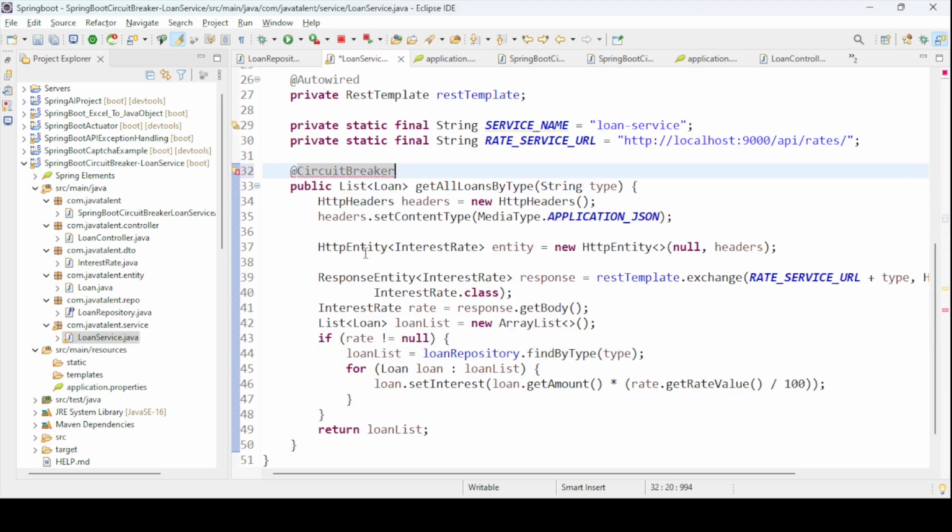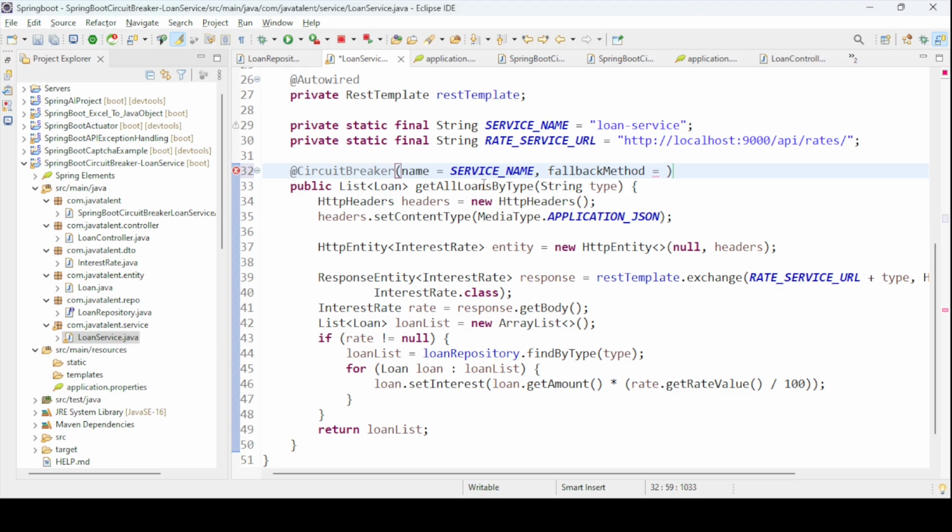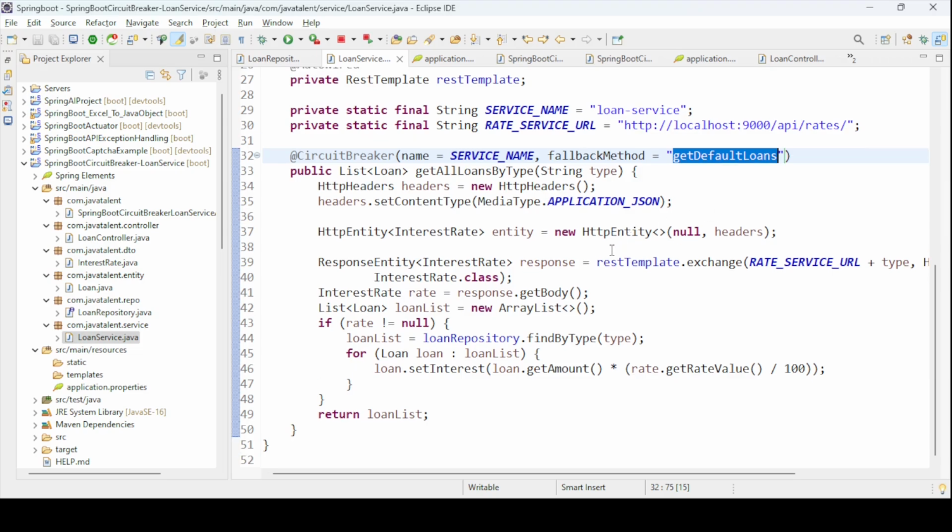type circuit breaker, my circuit breaker name. So my circuit breaker name is nothing but this service name. So this is my circuit breaker name. Okay, and fallback method, if you see there, fallback method is there, and that fallback method I am going to create, get default loans. So this is the one method that we will create in case of any failure. It will go here and respond to the actual call. So this method I will need to create. Okay, so let's create this method.